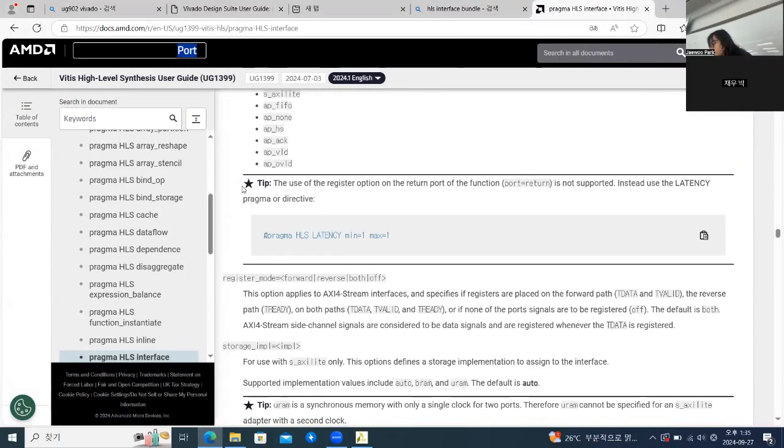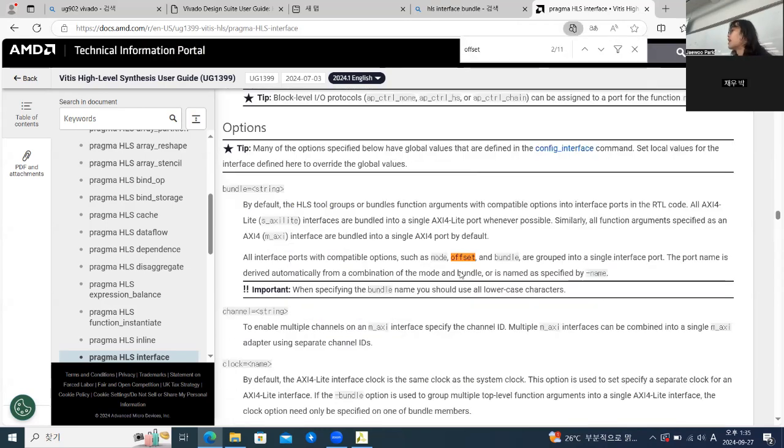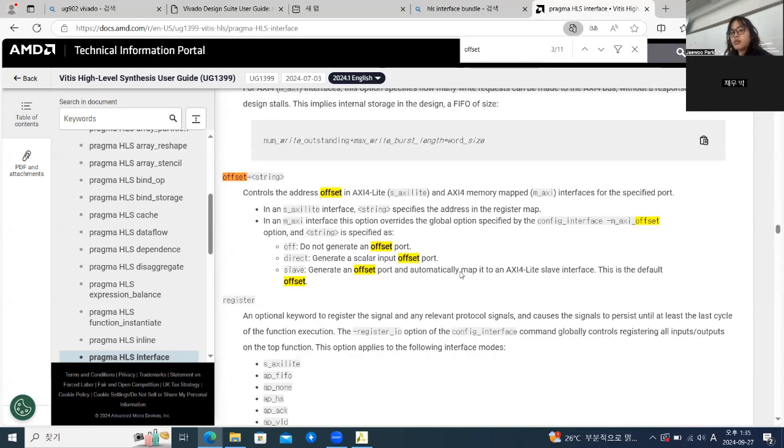So if you look at the offset, it controls the address offset in AXI Lite for the specified port. And for the MAXI, it generates an offset port and automatically maps it to an AXI4-Lite slave interface. Meaning that if we create an MAXI port, we can automatically create another AXI Lite port that we can send the pointer to. So let's try that.